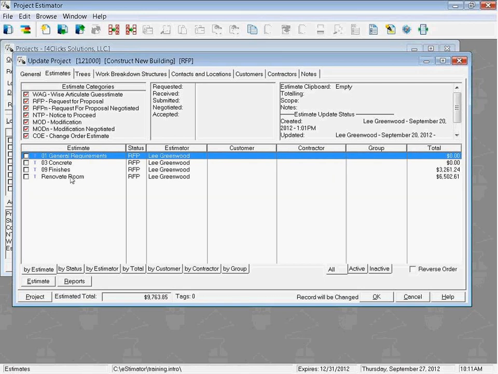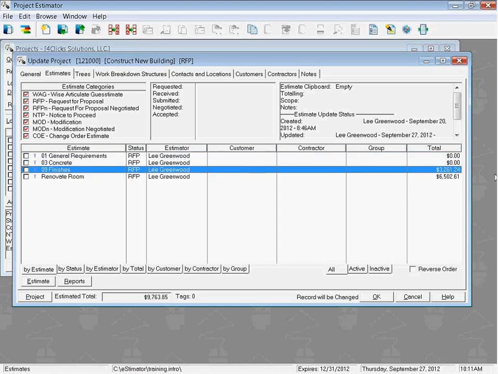So we notice here we've got four estimates. Two of them we haven't touched yet. They don't have any line items or money involved with them. And we've got two estimates down here, which we've been using in our other previous videos, and we've got some line items and some dollars associated with them. All right? Now, we tag or check the estimates that we would like to print.